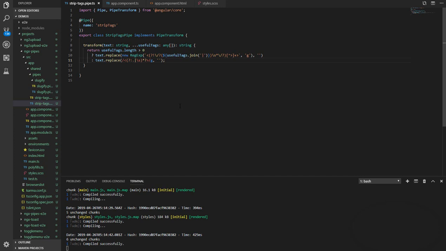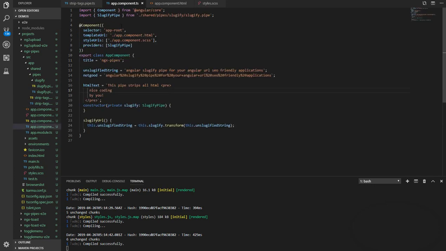To use this, for example, in my app.component.ts, I just defined some text and I named it HTML text. Within this, I have a string of text and within it, I have a pre tag. So how am I going to display this in my app.component.html? First, I want to strip every HTML tag. That means I want to take off these pre tags and only display the content within the pre tags.